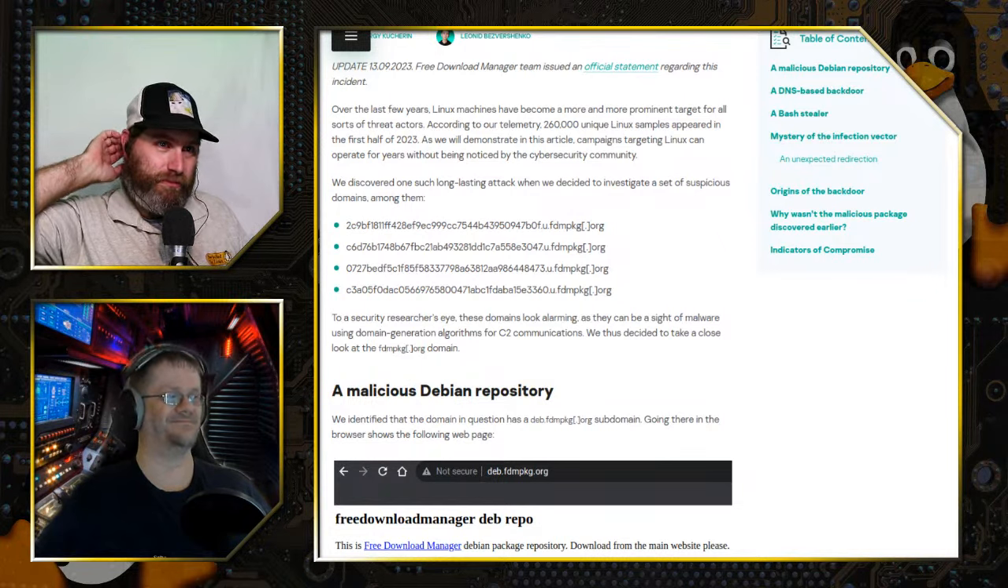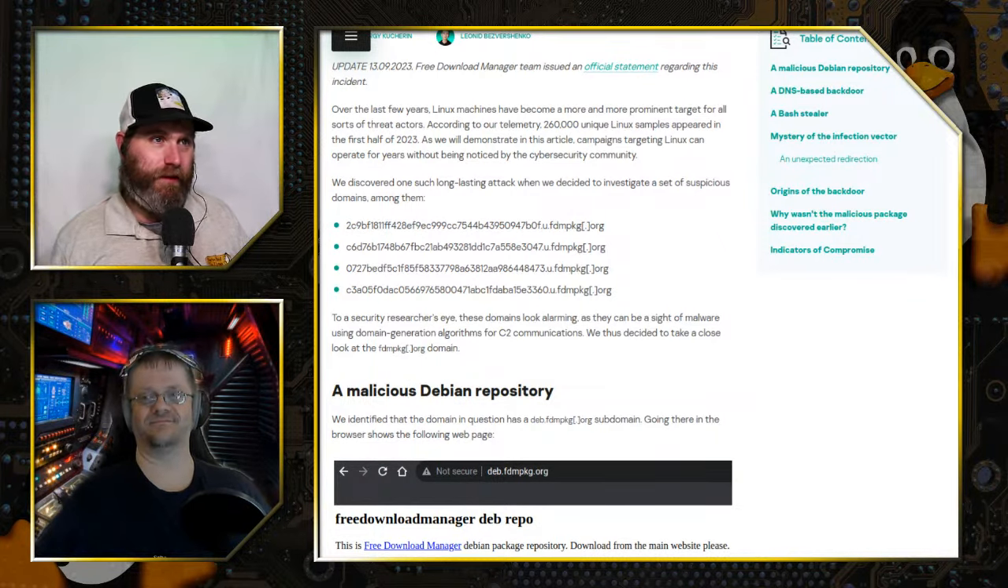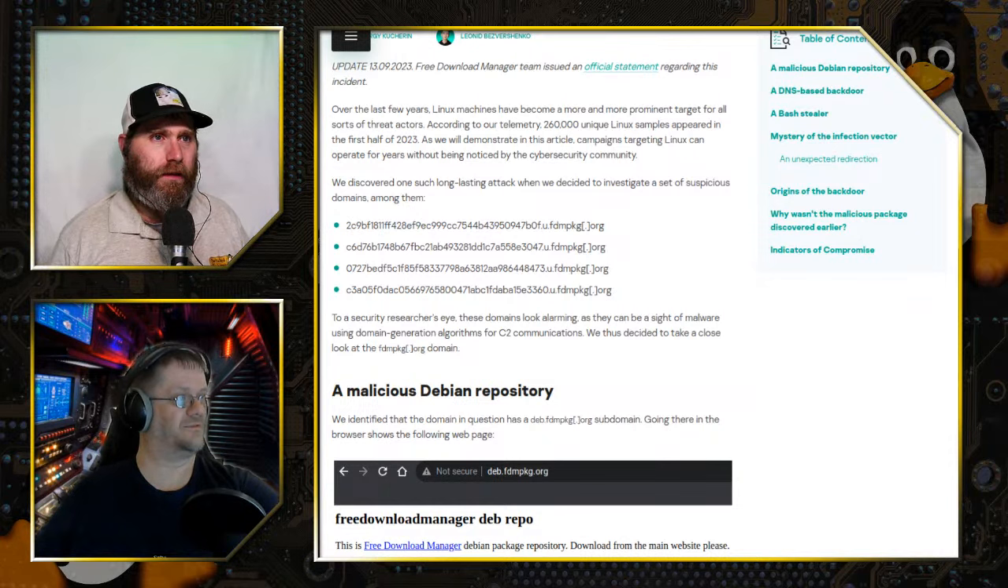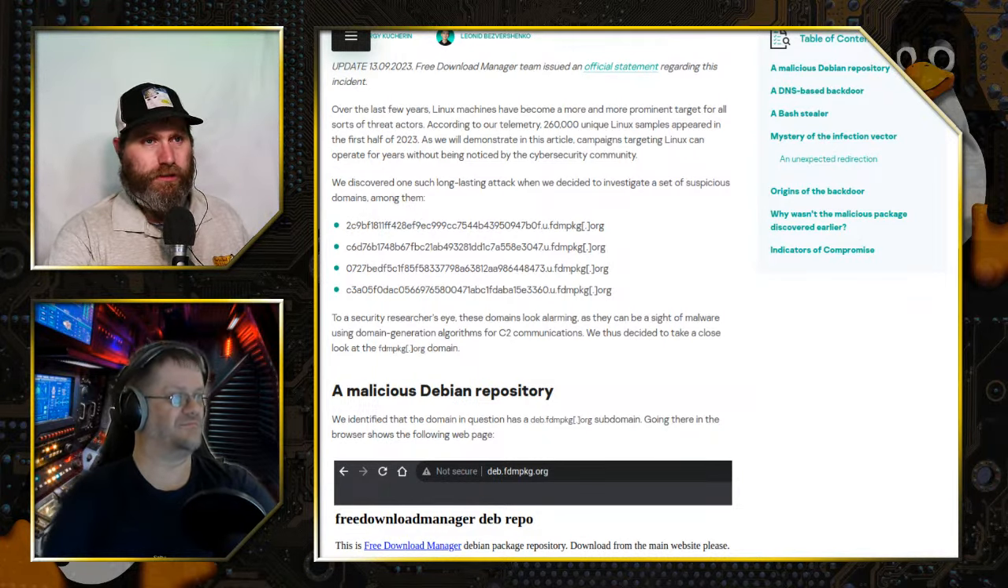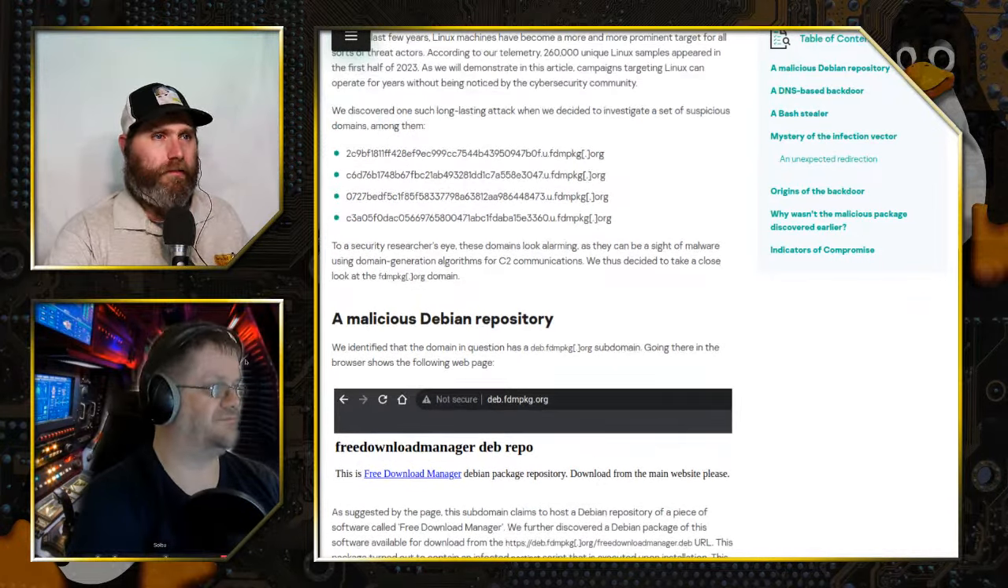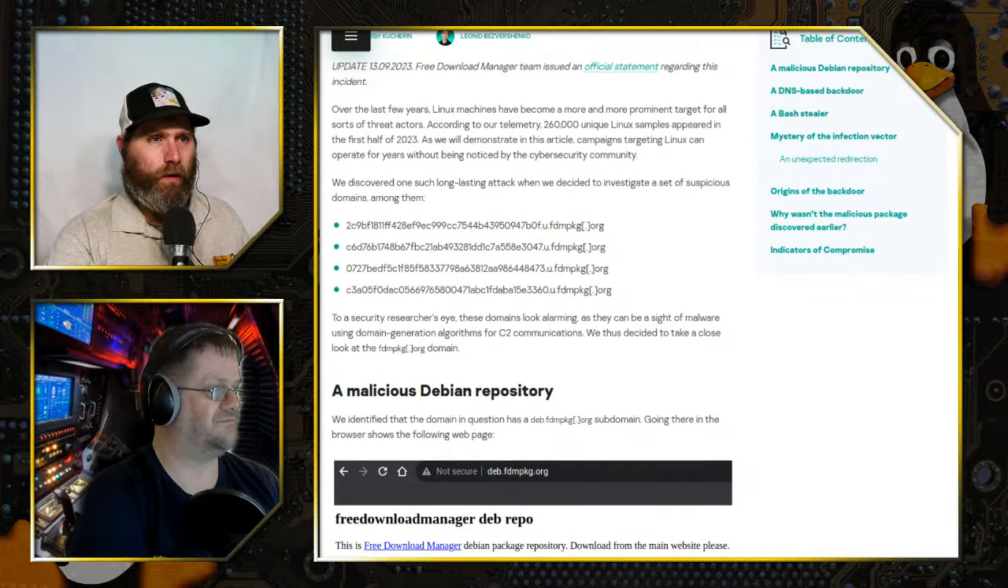So according to the telemetry, 26,000 unique Linux samples appeared in the first half of 2023. And what they will demonstrate is certain issues with a few of these articles. So what happened is there was this domain name, this fdmpkg.org domain, with a random string of jibber jabber before it, which definitely looks totally legit.